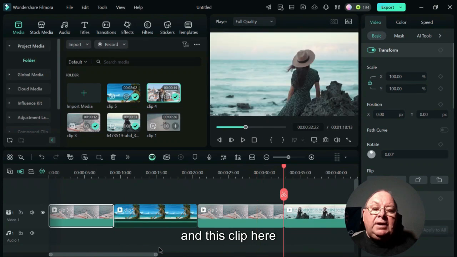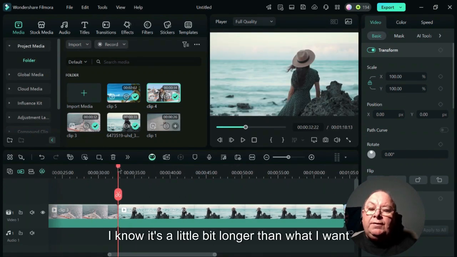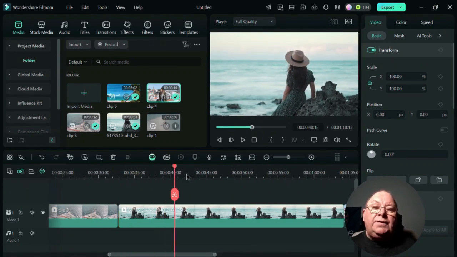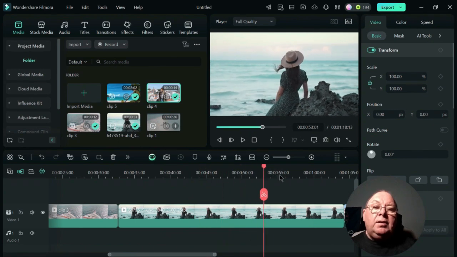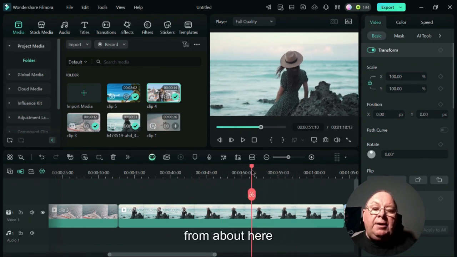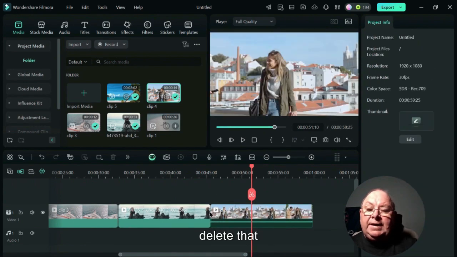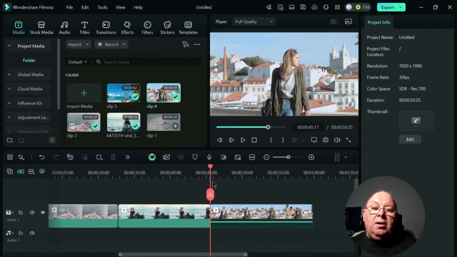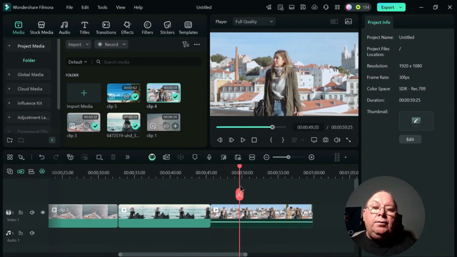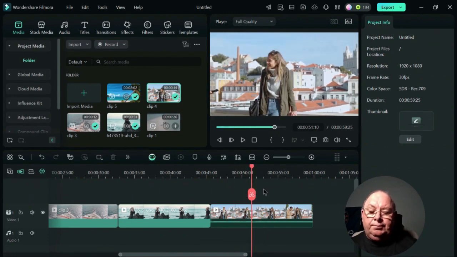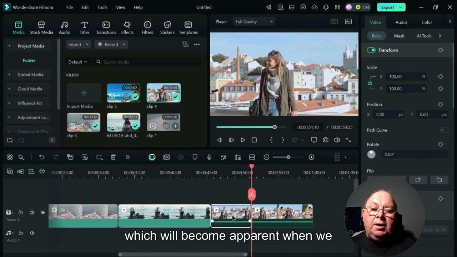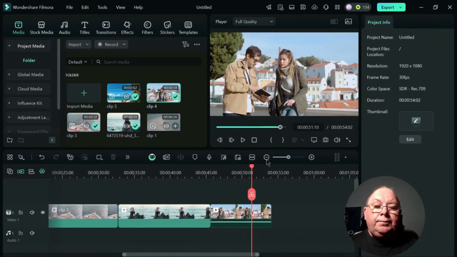There we go. And this clip here, I know it's a little bit longer than what I want. I want to grab the clip from about here. Again, Control B, select which section I want to delete, delete that. And on the last clip, I want to do the clip about here, which will become apparent when we get further into this video. So delete.